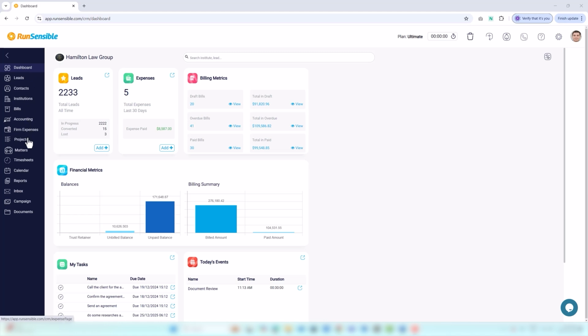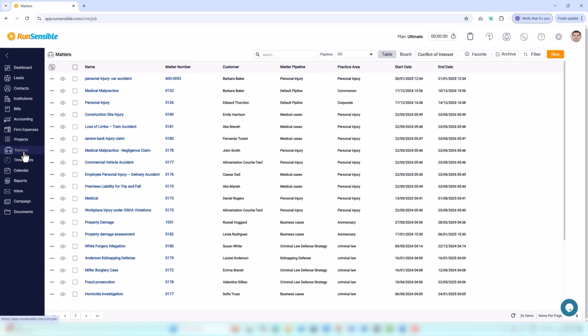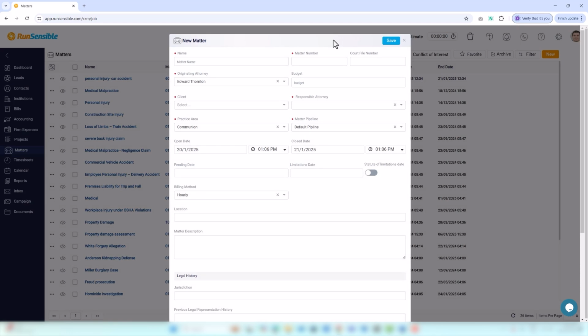To access and manage your legal cases, start by clicking on Matters located in the menu on the left side of your screen. This will bring up a list of all the cases you have previously created. To create a new matter in the system, begin by clicking the New button located in the top right corner of the screen. This will open a form where you can enter the required information about the new matter.